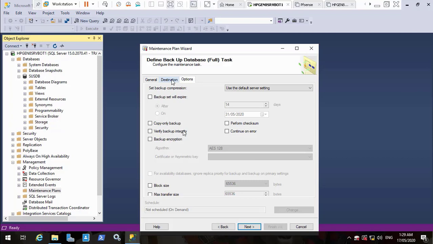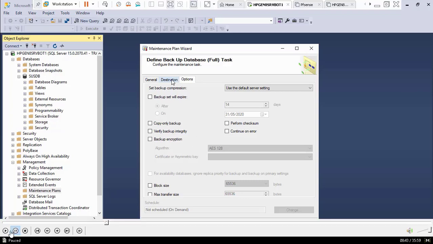You need to check if the backup is taken correctly, and continue if there is an error. Okay. Encryption of the backup, if you need to encrypt the backup itself. We only need to make a backup job and put it in a folder that we have created. It will only take a full database backup, and the destination we will leave everything as the default.